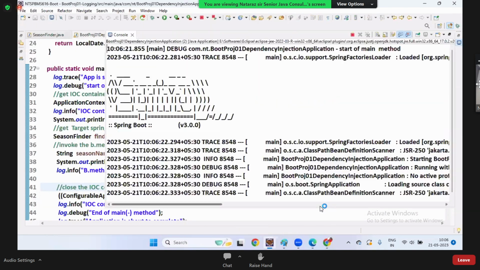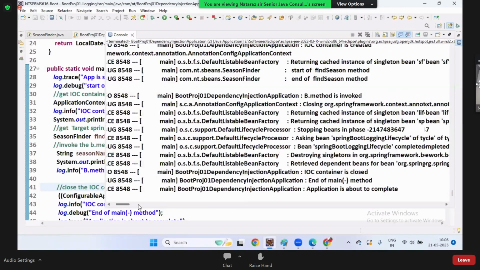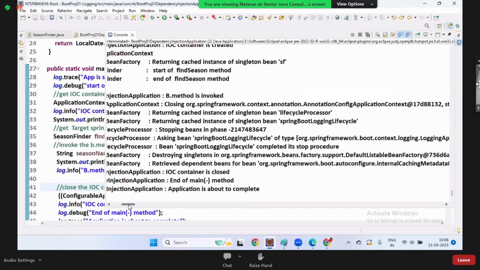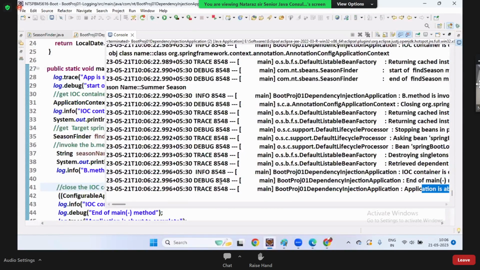Run as Java application. Check it out, my dear. IOC container is closed. End of the main method. Application is about to complete. All log messages are coming now, boss. Are you getting my point, my dear? This time trace, info, debug. Observe very carefully. IOC container closed is info level. This is debug level right now, boss.